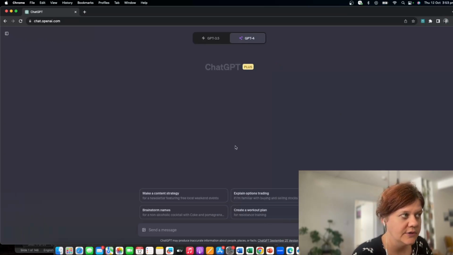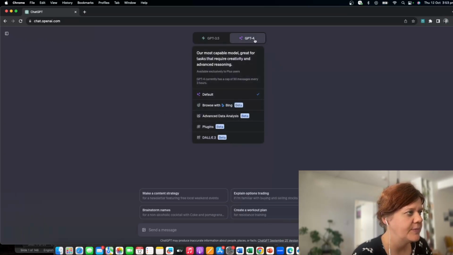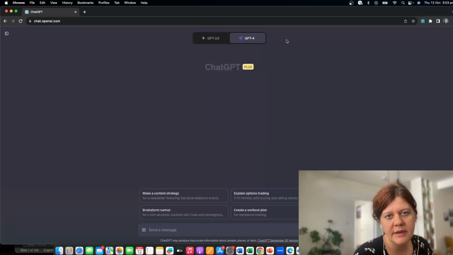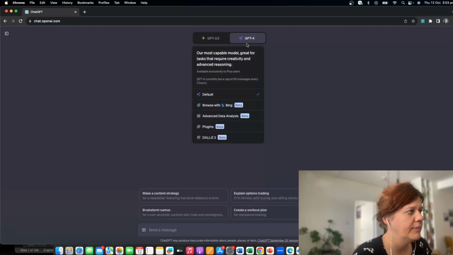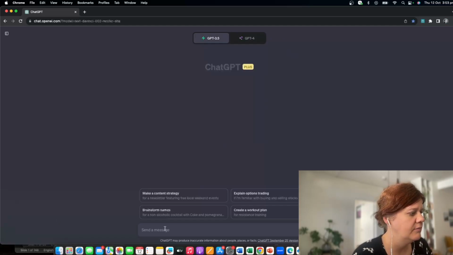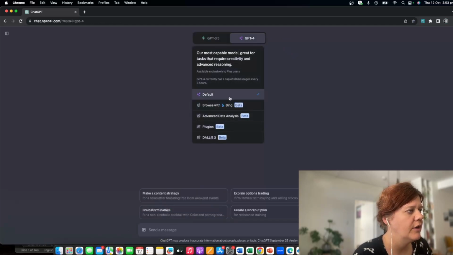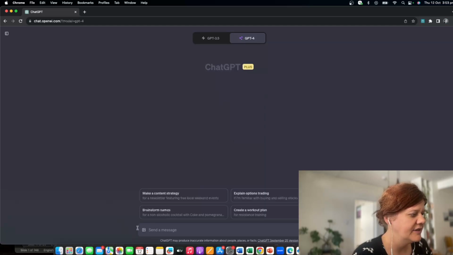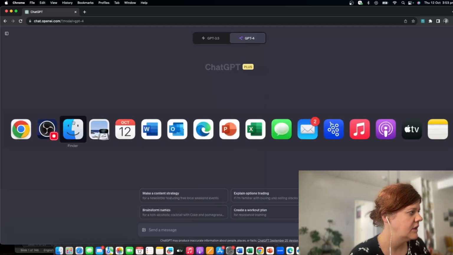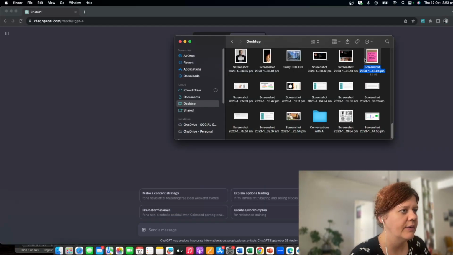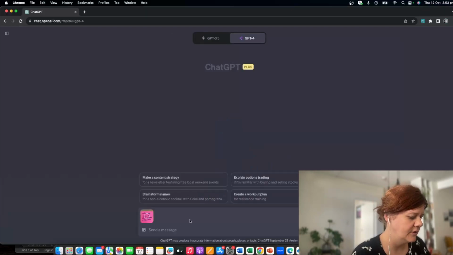Okay, so first of all, you need to open up your ChatGPT. You need to have the paid subscription. I don't think it's available on their free version, but on their paid subscription version you can select default and you'll see that there's this little icon now that has the image here, and what you're able to do is drag and drop. So I've just grabbed this post-it note.